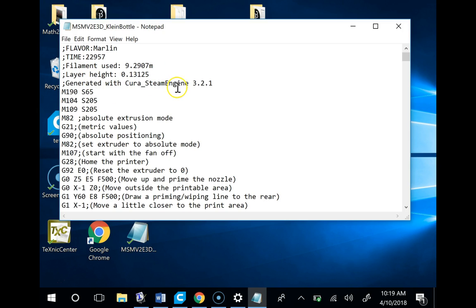Let's see. So then I've got generated with Cura, and then we've got some little bits and bobs, right? And then this is the G code that's being executed. This first thing tells the printer that it's going in absolute extrusion mode, that everything's in metric, that it's using absolute positioning. Then it's setting this thing to absolute printer or absolute mode. Then it's starting with the fan off.